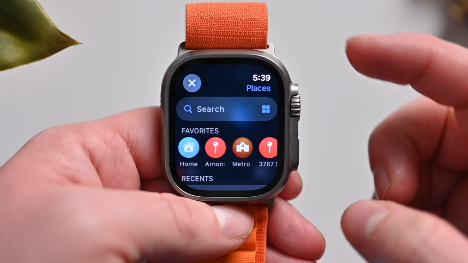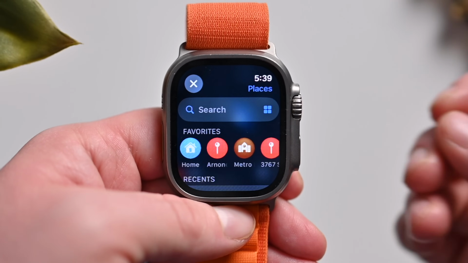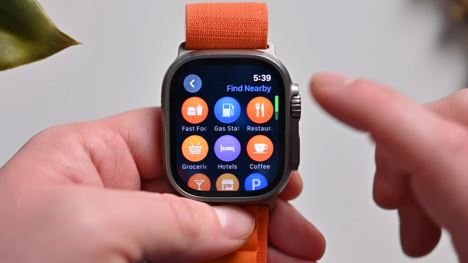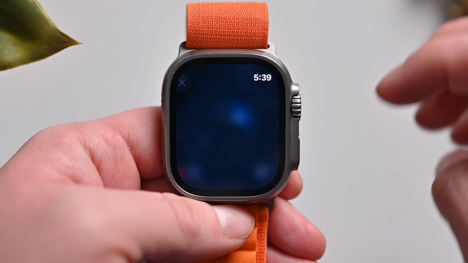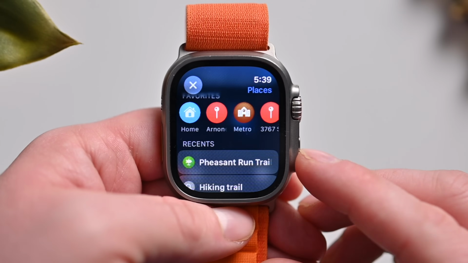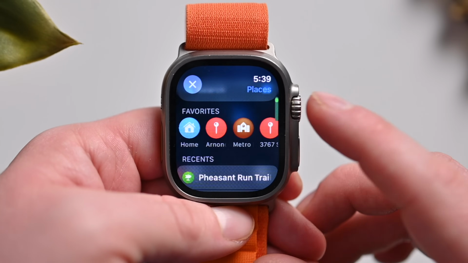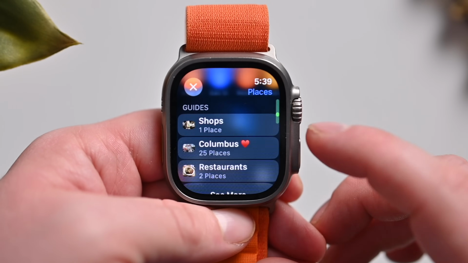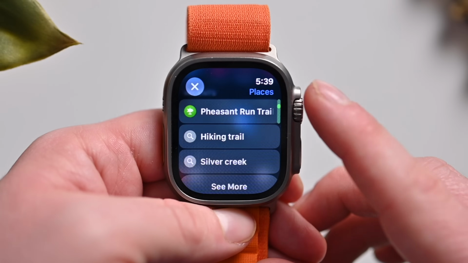If I go into search, I have a much more rich search view here. So I can see I have searches, I can pull up filters for things like fast food restaurants. A lot of this has new iconography. We can scroll down here, we can see that we have recents that we've been looking for. We can have favorites here at the top. Below that, we'll have finding nearby, guides that I've created, all of this information.